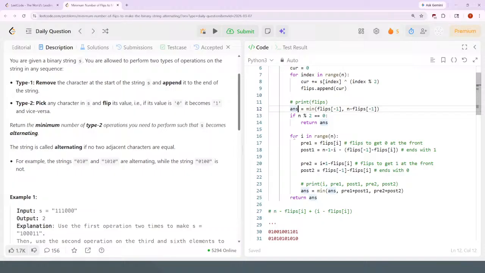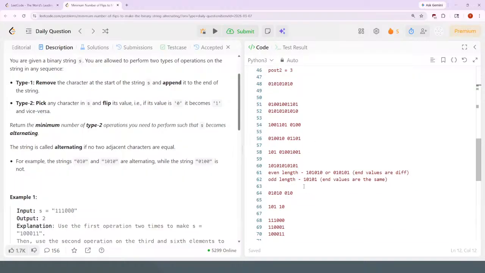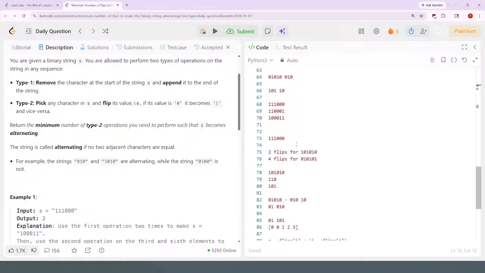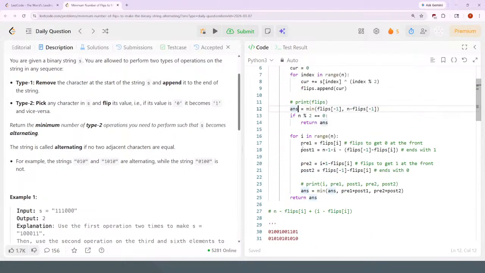The difficulty then is just handling the odd length strings. For odd length strings, obviously it starts with a certain bit, like 0, and it ends with the same bit. That's how an odd alternating binary string would work, right? Or it starts with a 1 and ends with a 1.